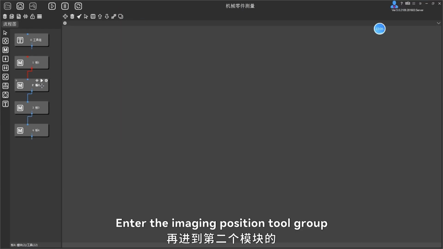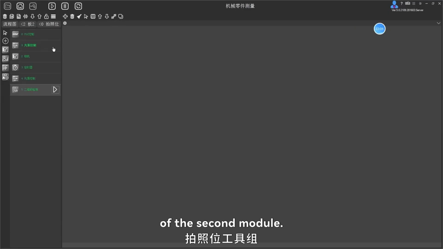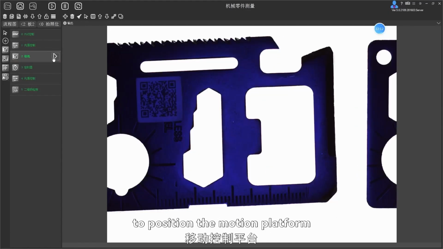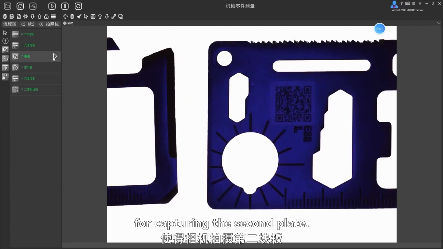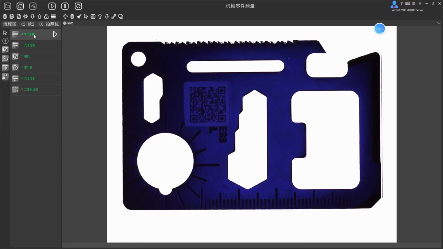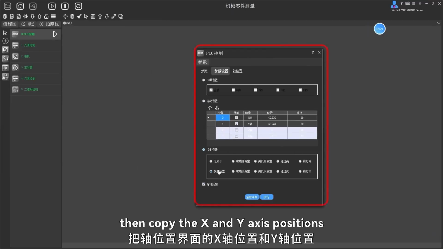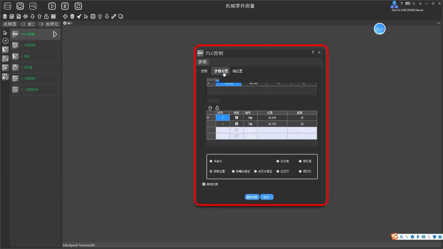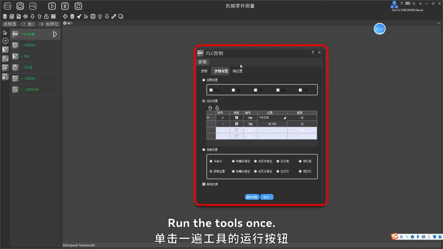Enter the Imaging Position tool group of the second module. Use the Light Control tool and Camera tool to position the motion platform for capturing the second plate. Acquire and record the position. Then copy the X and Y axis positions into the motion settings. Run the tools once.